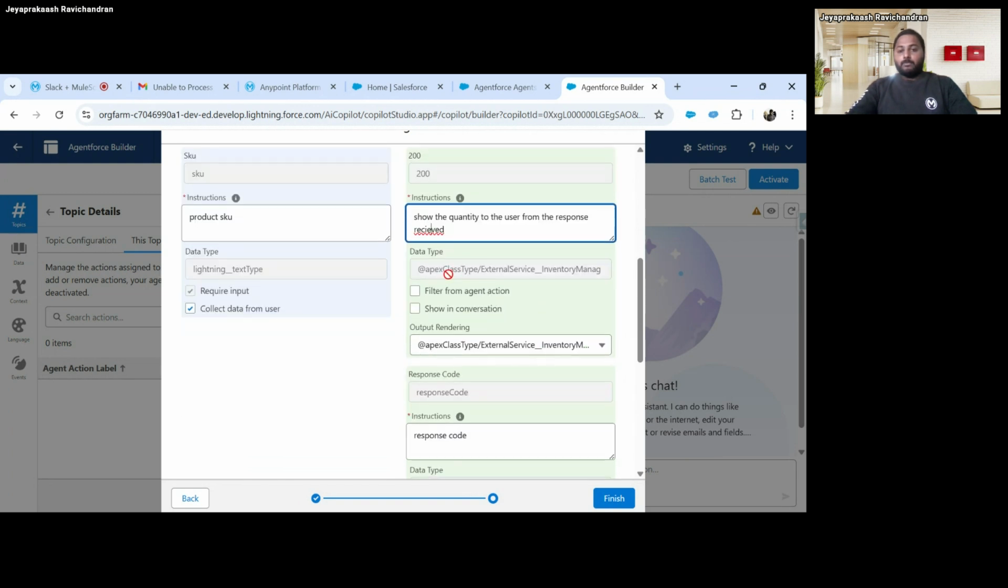Okay. Now, since we have the data type already defined in the response, it automatically created the Apex class, right? Which is for the output rendering purpose. Okay, this is the advantage of putting proper schema so that it will be easy for the agent or for the Salesforce API catalog to parse it. Basically, if we speak in plain Java terms, it's creating a bean so that it is easy for rendering or parsing the object. So I'm just clicking on show in conversation.